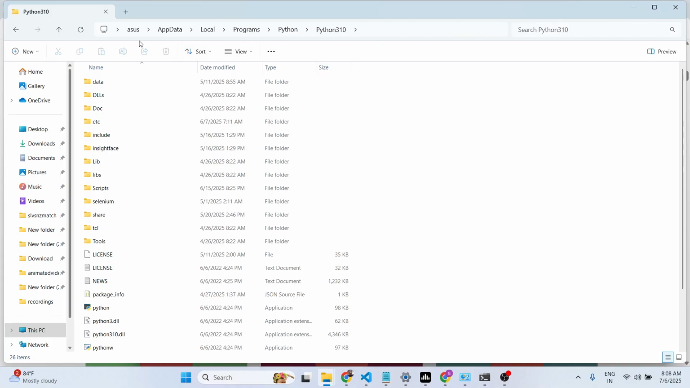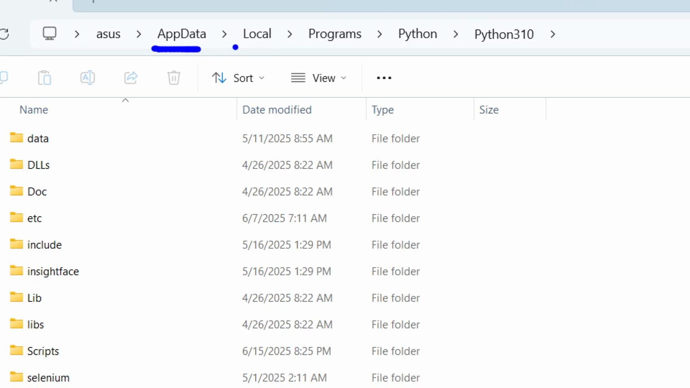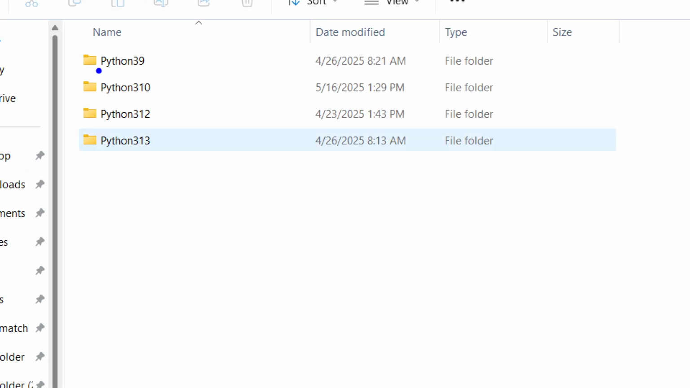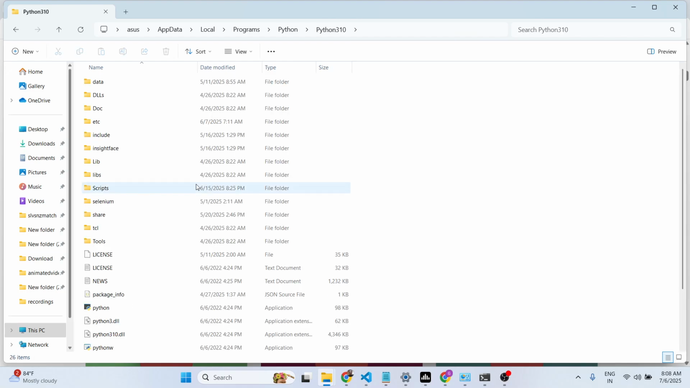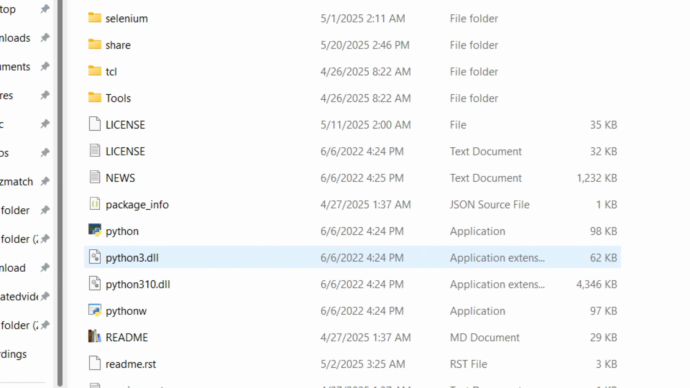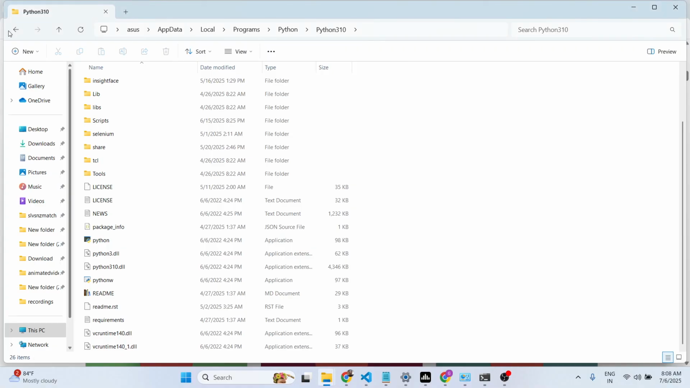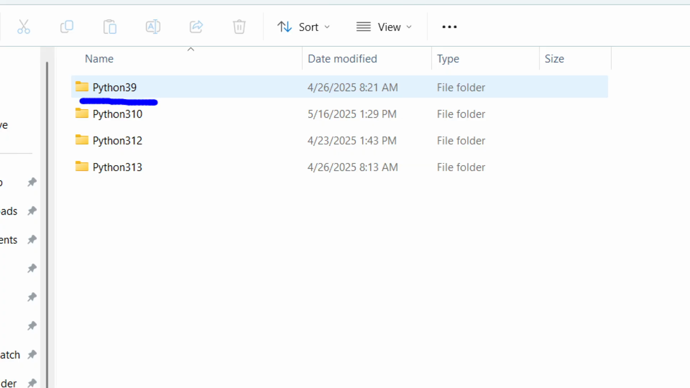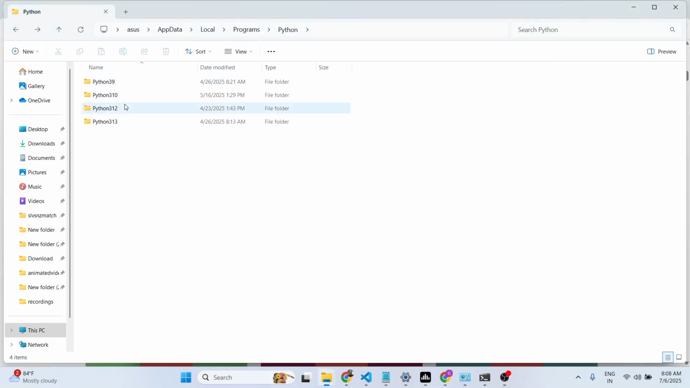So it is located in the app data folder, then local programs, Python, and this is all the Python installations which are there on my computer. You will see Python 3.10, 3.12, 3.13. So this is your Python executable right here. You can have multiple executables of Python running on a single computer. You can see we are running different versions of Python.